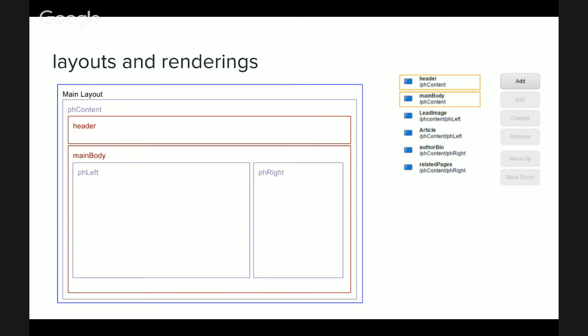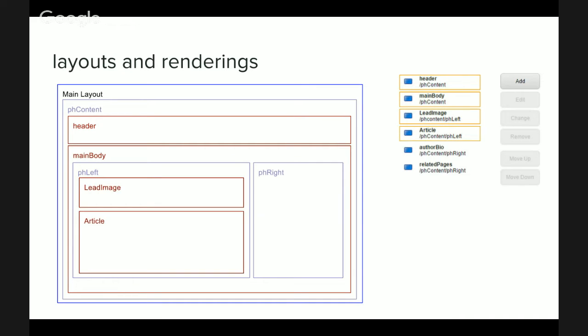So then maybe I add another rendering called main body. And actually that rendering itself has placeholders. There's a PH left and a PH right. Because in my design, I have a left column with a right rail that's going to have some content. But that's another rendering we've added. Maybe in the left side, I have a lead image and the article. Those are put into the PH content / PH left, so it tells it which placeholder to put it into. And then maybe in the right rail, we have an author bio and a related pages component that's going to show pages that are related to this current page.